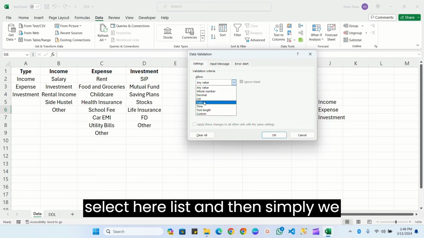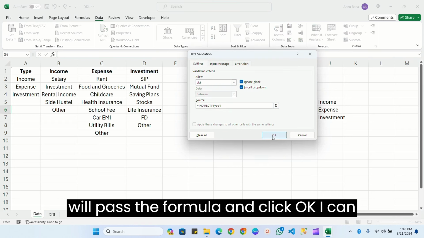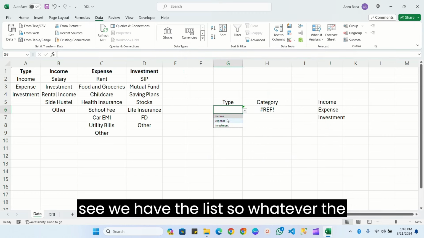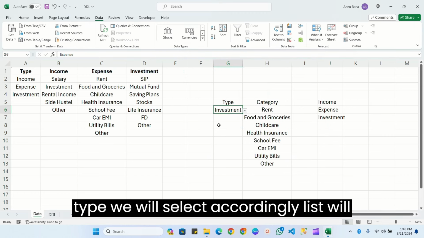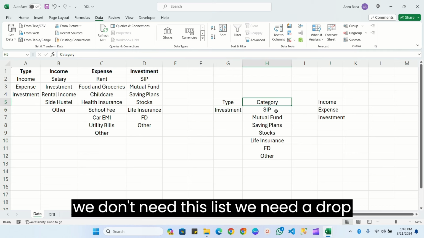We will select here list, and then simply we will pass the formula and click OK. Now you can see we have the list. So whatever the type we will select, accordingly list will be created. Now in the category section, we don't need this list. We need a drop down list here.